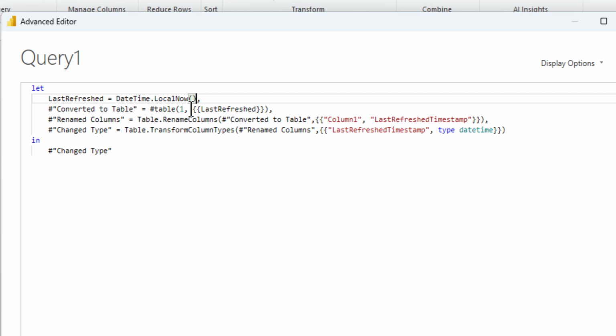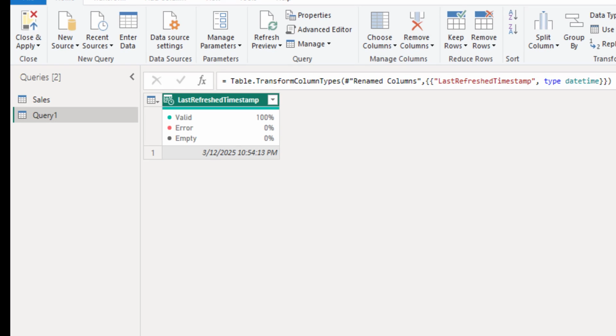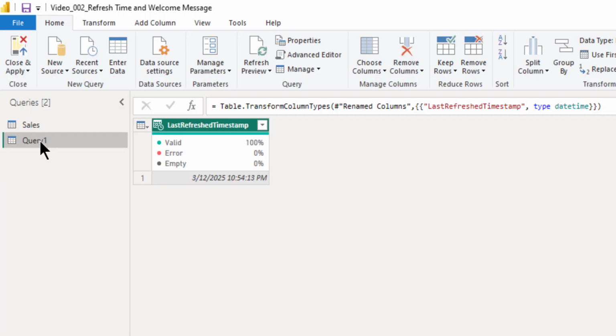And then we are converting it to the table. We are putting the column last refreshed, and then we are renaming the column as last refresh timestamp, and then we are putting the type as date time. Once we click on done, we will have this refresh time here, which is 12th of March 2025 10:54 p.m. It's the local time.